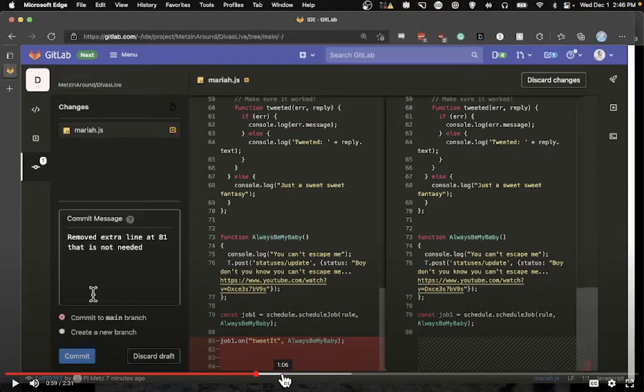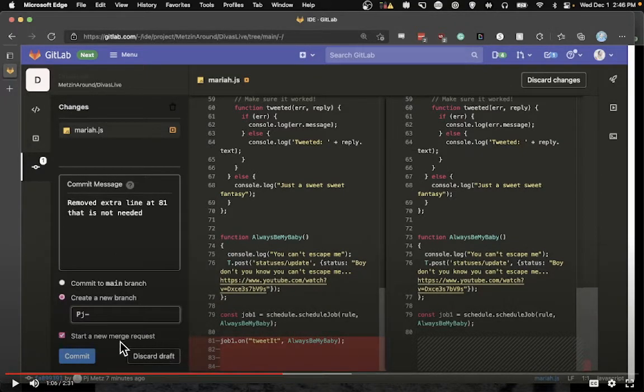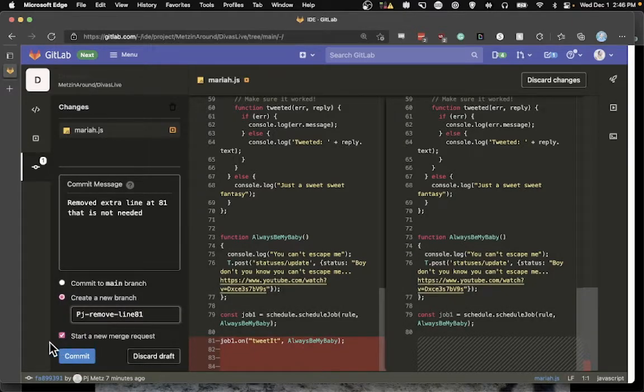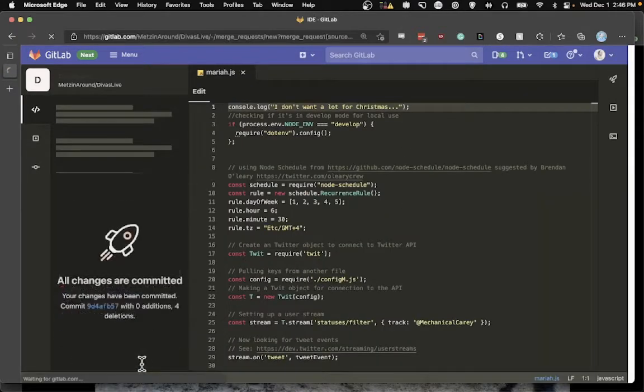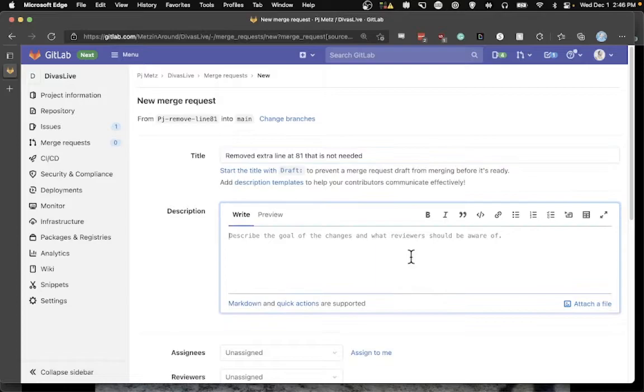But when you create a new branch, you need to name the new branch, and you have the option to start a new merge request right then. You do not have to start a merge request right then, but it's usually best practice to go ahead and get that merge request started. Don't assign it to anyone yet. Merge request is a request. So I named my branch PJ remove line 81. I like to throw my name on my branches. That way someone immediately knows who did it. Description: line 81 is not necessary in order for the code to run.